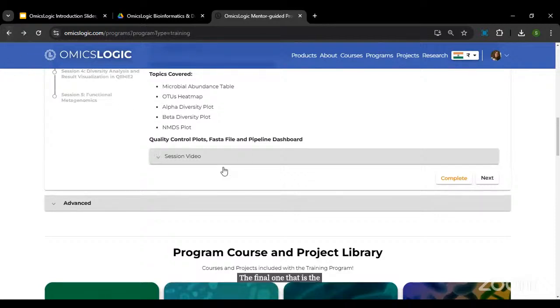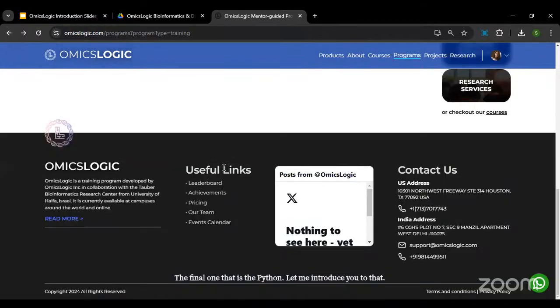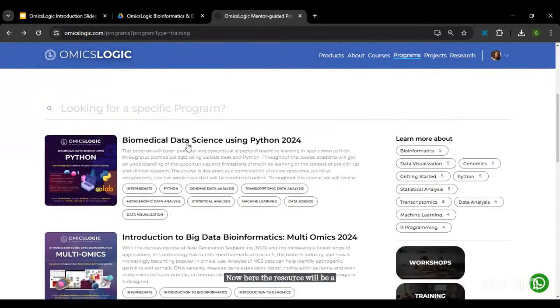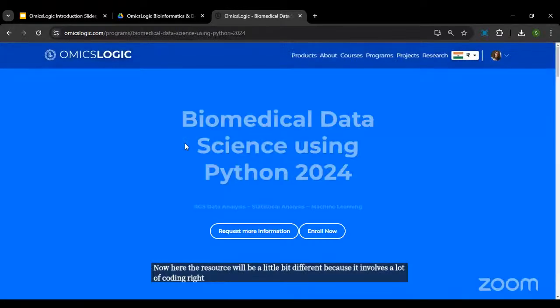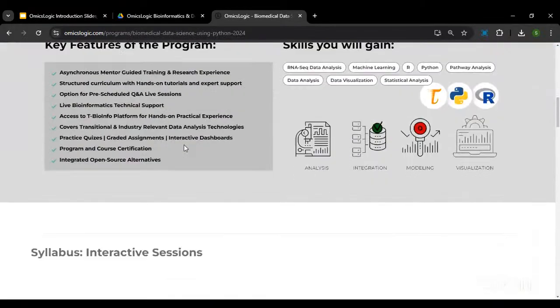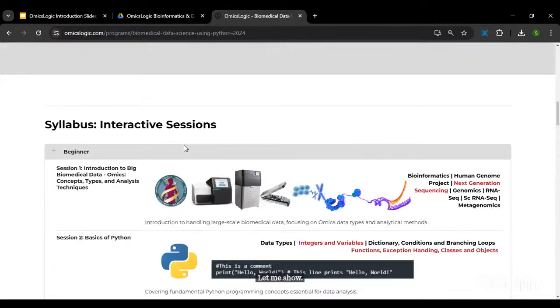Let me introduce you to that. Here the resource will be a little bit different because it involves a lot of coding, right? Let me show.